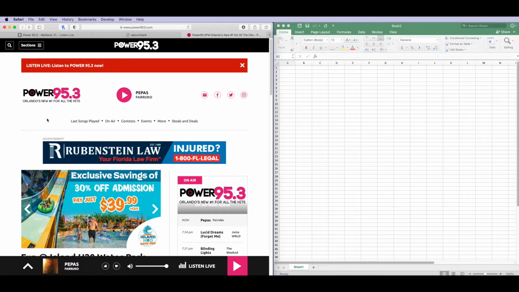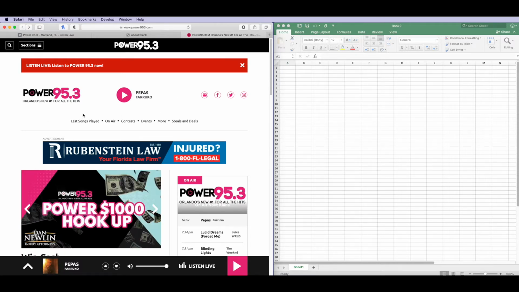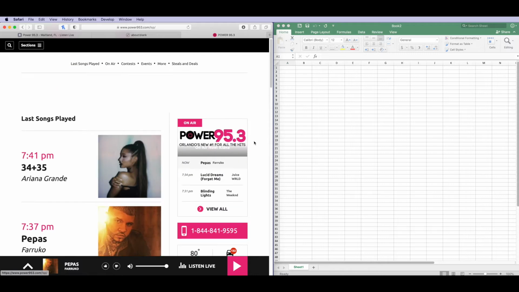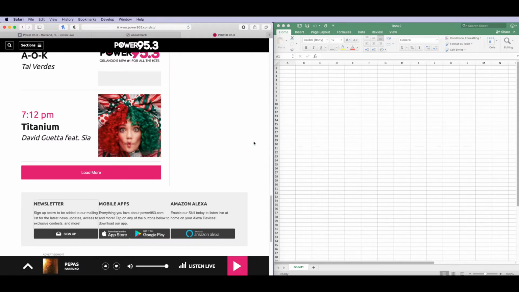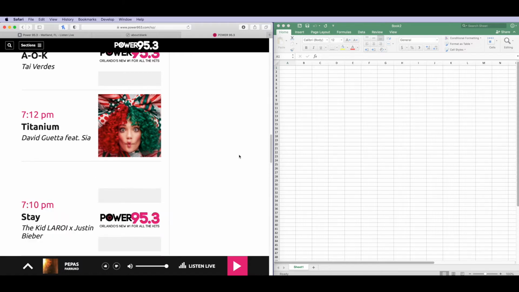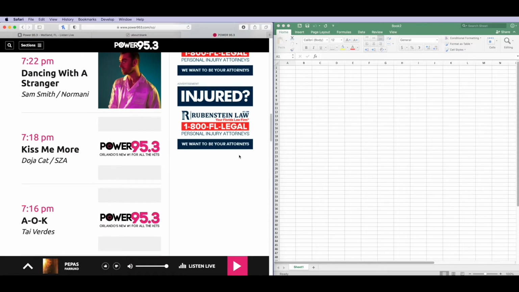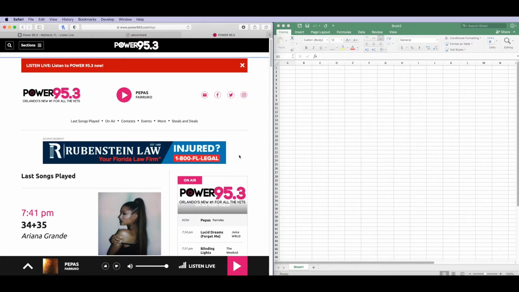So we're on Power 95.3. This is a Cox radio station. All the Cox stations are laid out the same. So I'm going to hit last songs played, and it's going to take us to the last songs played. All right, and they don't give you a whole lot, although you can hit more and more and more. If I hit load more, it's going to keep going down the page. So let's just grab a few of these and I'll show you what to do.